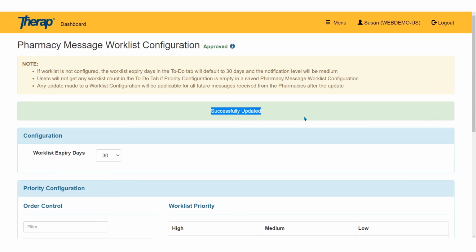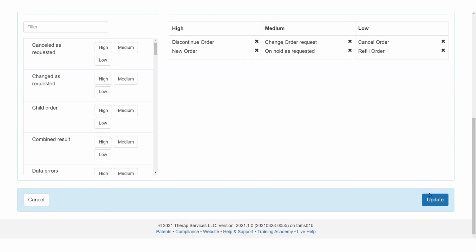I can adjust my Worklist configuration at any time. So if I decided that, you know what, we really do need to see those refills, I want to go ahead and turn that right back on, I can come into this Worklist configuration, same way that I accessed it before, make whatever changes I need, and then go ahead and update that. The key thing to keep in mind is that the changes are not going to be applied retroactively. So what that means is if I change it now, everything that comes in after the change will follow those rules. Messages will always follow the rules that were in place at the time that they were received.